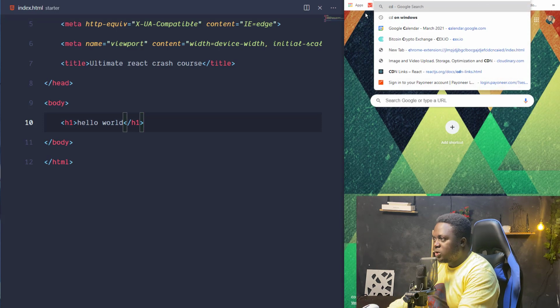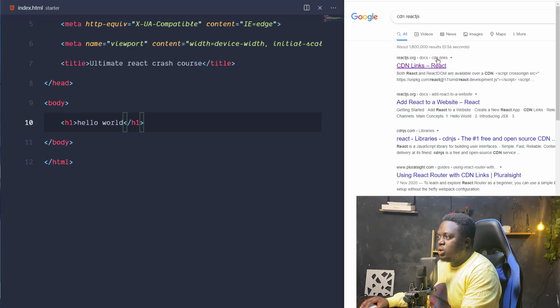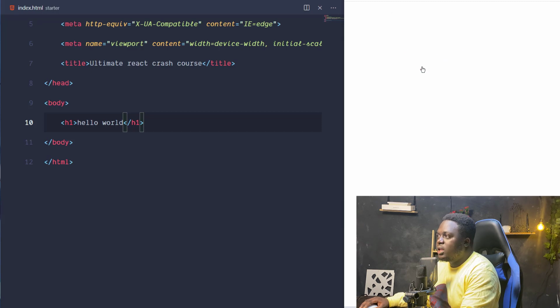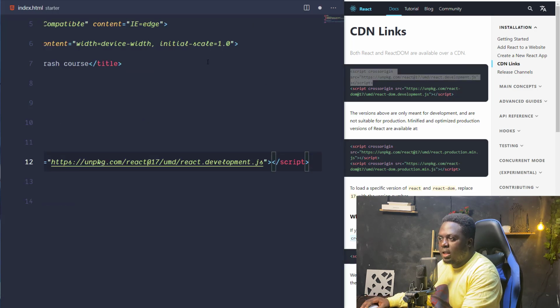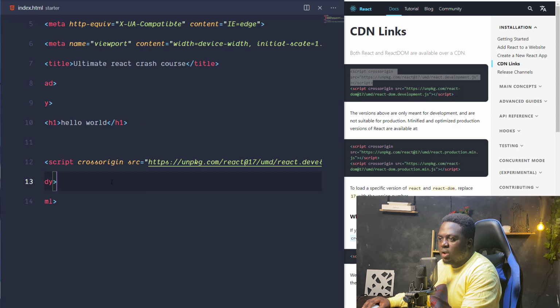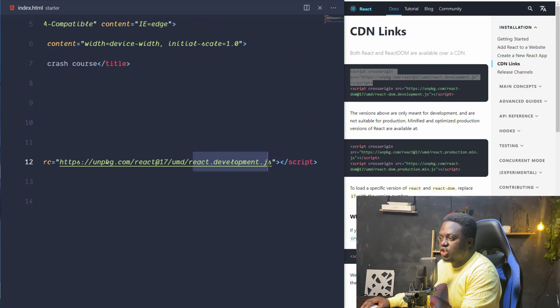So I'm just going to search for CDN React.js, and this is going to pull up the React.js documentation. You can see CDN links right there. I'll click that, and the first link I'm interested in is this one right here. So it says React and React DOM. We'll talk about those. I'm just going to copy the first link and paste it right before the end of the body tag. So you can see we have script, and then we have React at 17, so version 17, and then we have react.development.js.